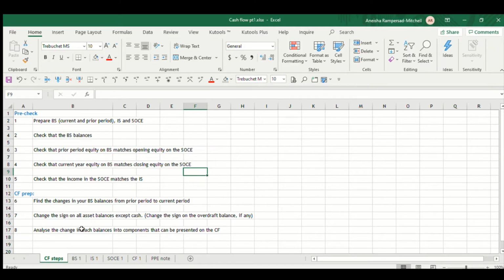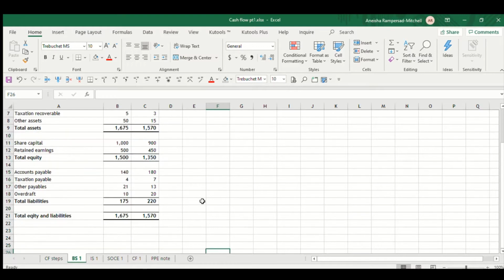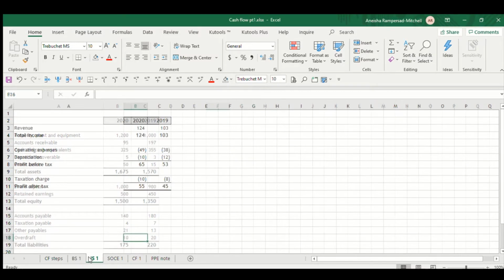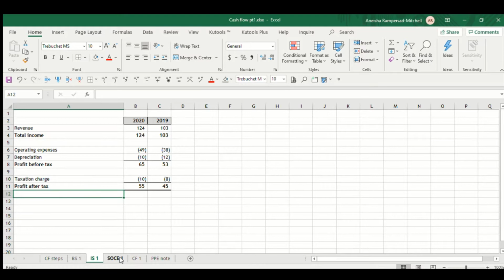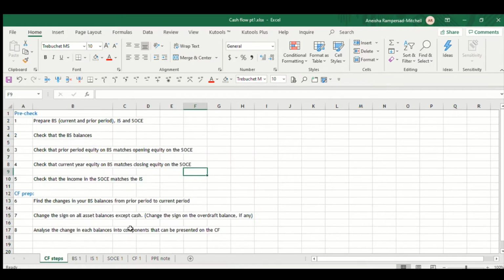So I've gone ahead and prepared a very simple example of a balance sheet, a simple income statement and a simple statement of changes in equity. After you prepare that, you're going to check to make sure that it is correct, and there are a few steps you need to do to check that the information on these tabs is accurate. If there are differences, it's going to cause your cash flow not to balance.